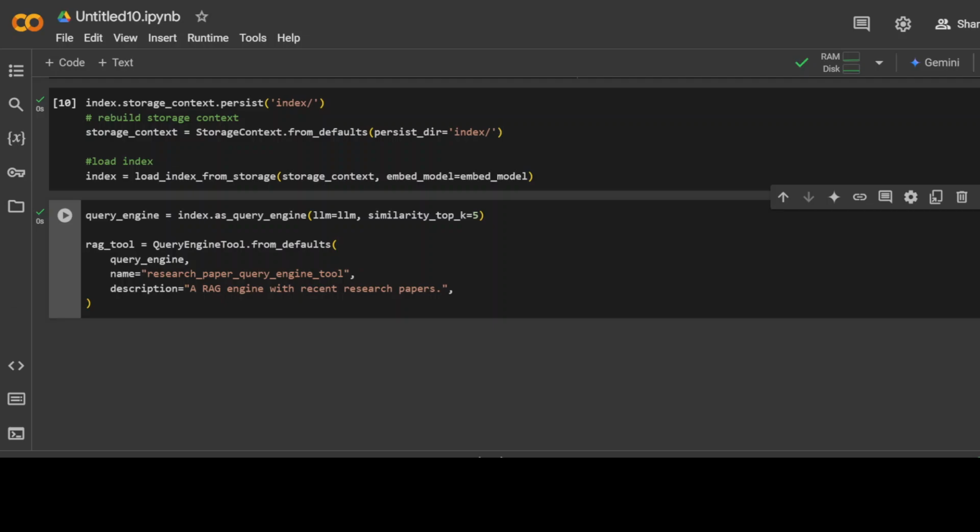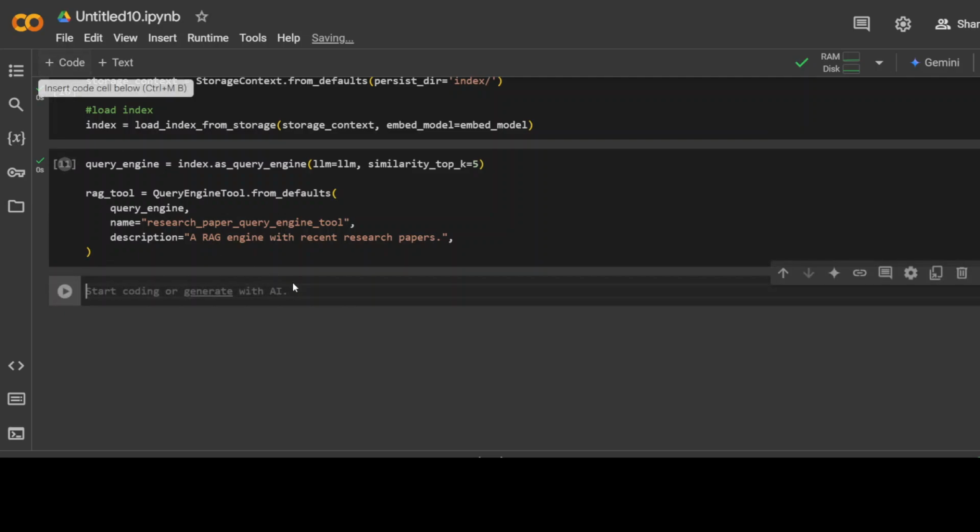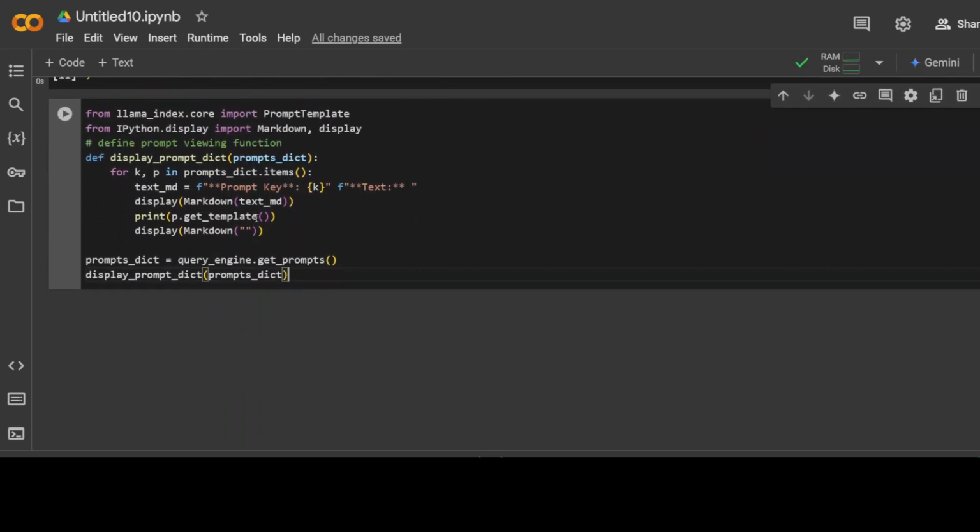Now you can define your own prompts in order to fetch data. By default, LlamaIndex uses a refined prompt before returning an answer. So this is the beauty of LlamaIndex, that it makes it so easy, where it defines the prompt template for you, and this is the prompt template we are using from LlamaIndex.